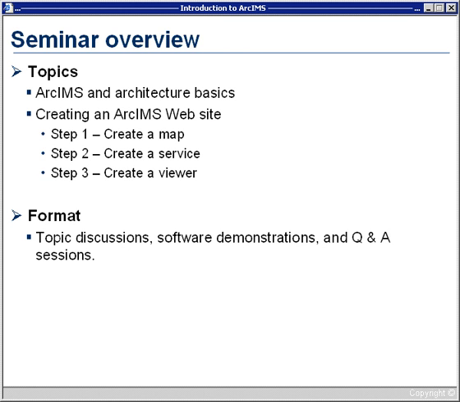Today's seminar will be broken into 4 different parts. To start, we will look at what ArcIMS is and some of the architecture behind the product that makes a website work. We will then go through the 3 main steps for creating your own GIS website using ArcIMS: making a map, creating the service, and then creating an ArcIMS viewer to look at that service with. Throughout the presentation, we will show you examples and provide software demonstrations. We will also have the opportunity for question and answer sessions at regular intervals.